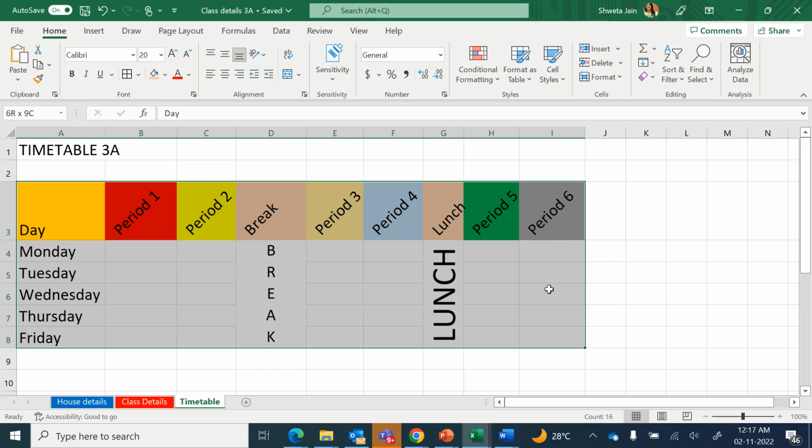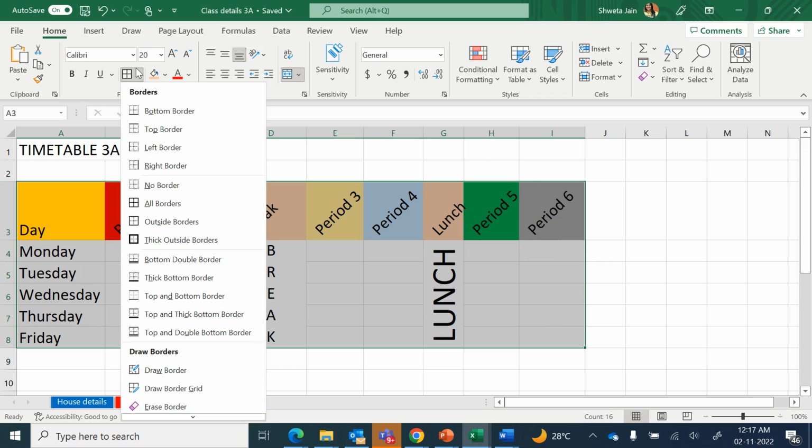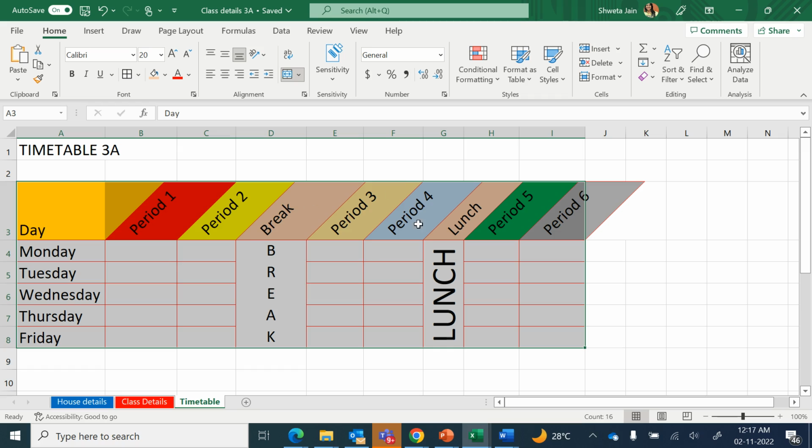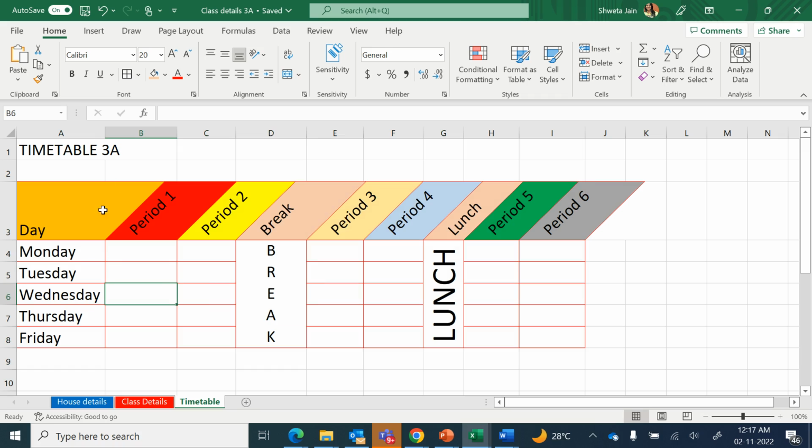I want to click the cell from A3 to I3 and down till I8. I select all the cells, and from the borders I choose all borders. So I will get the borders around these cells, and as I added the borders, these cells, because of the orientation, have changed their color differently.